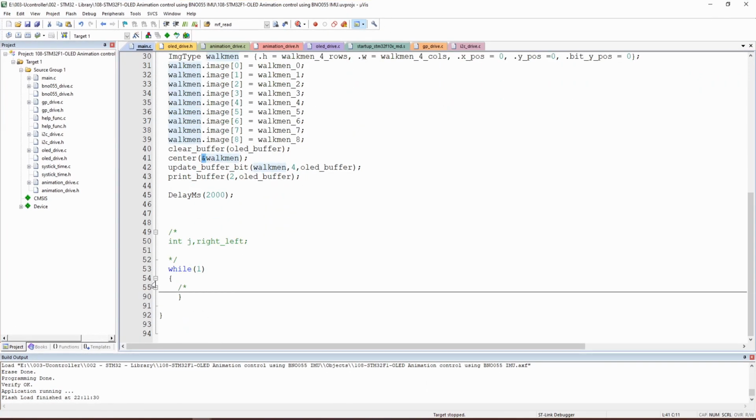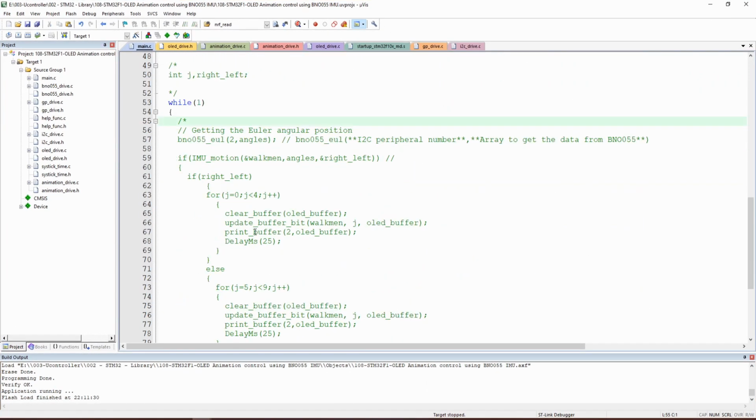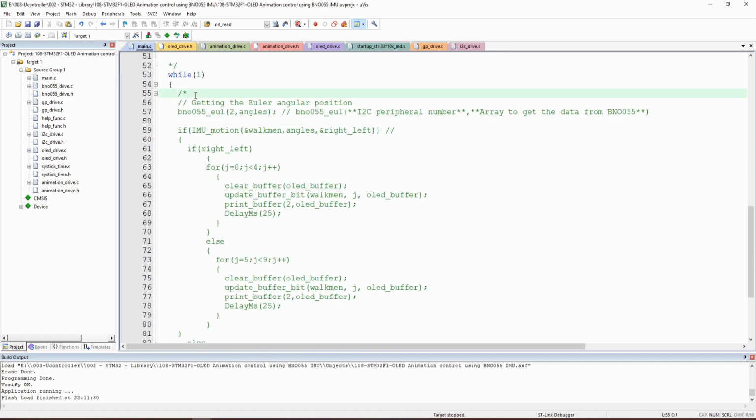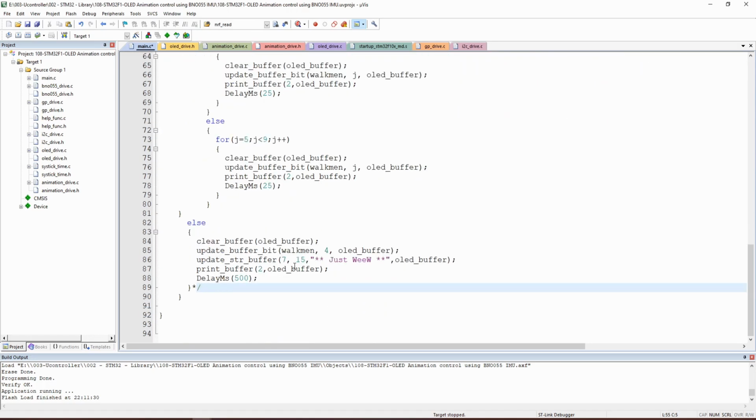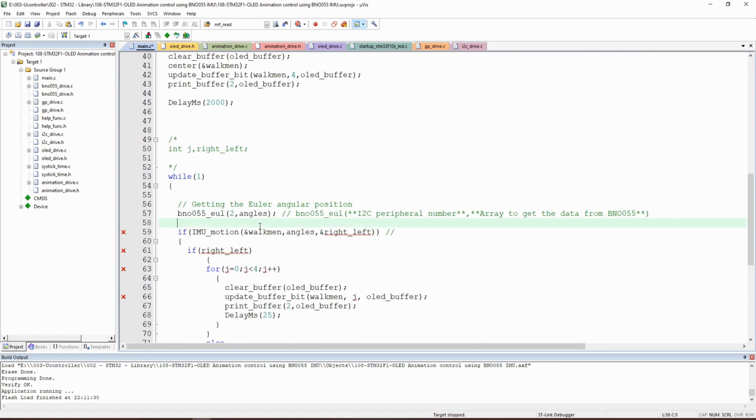The next part of the code, let me uncomment it, is a little bit more complicated, but very simple. So nothing really to think about too much. Let's uncomment this one and jump to the code. First of all, let's also uncomment the variables, which is just a J for a loop, and a right left that I'll explain later on.